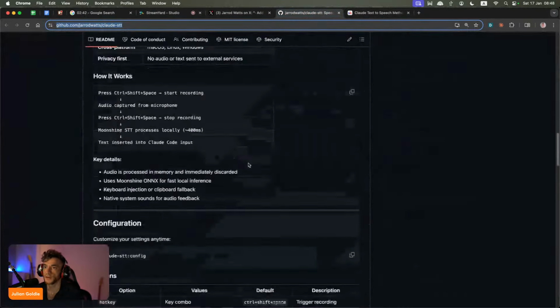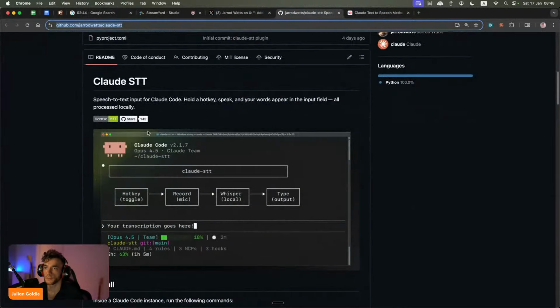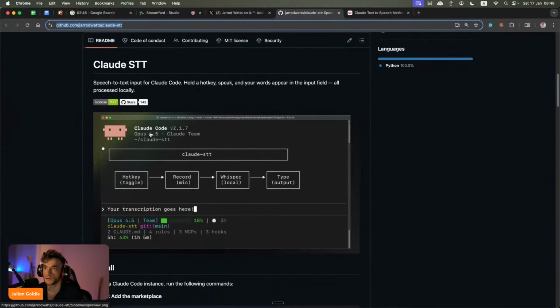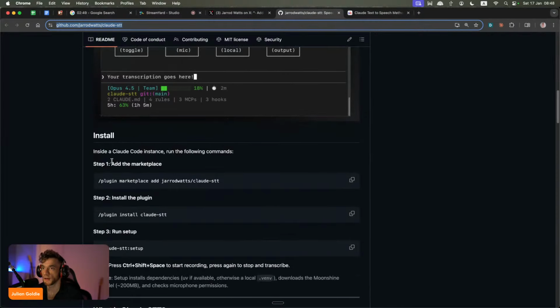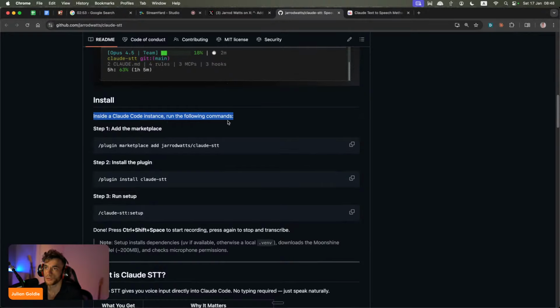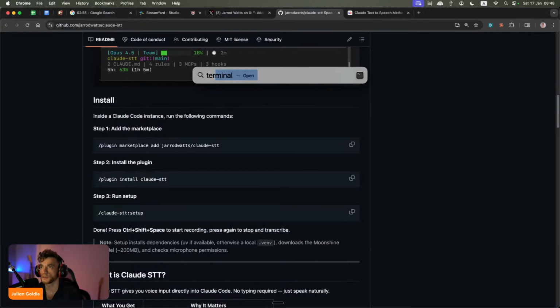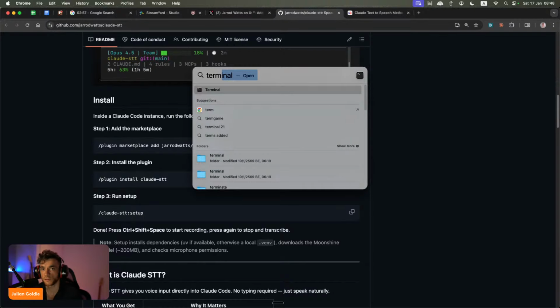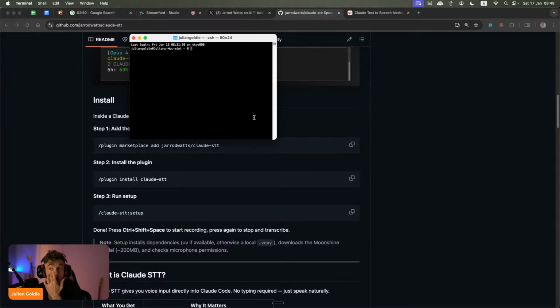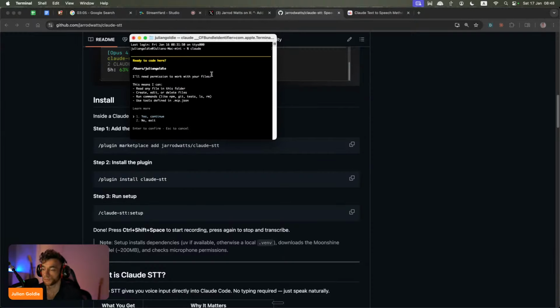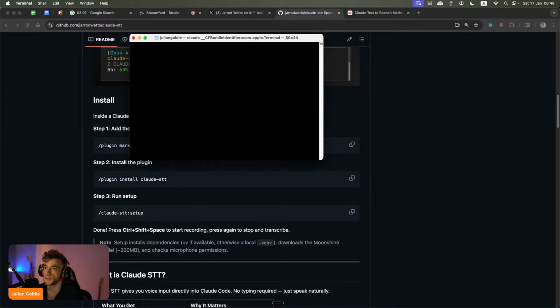All right, so you can see an example right here. So this is how it works. You can use it inside Claude Code, so you just have Claude Code running. The first thing you want to do is make sure that you have Claude running. You can either go to terminal or you can use this on Claude Desktop, I assume, because Claude Desktop has the code tab now as well. Then you're just going to type in Claude here. Make sure you've got Claude running. We're going to hit yes, continue.